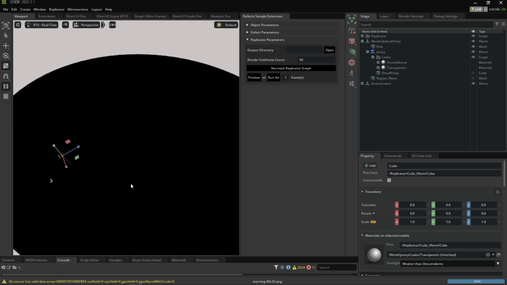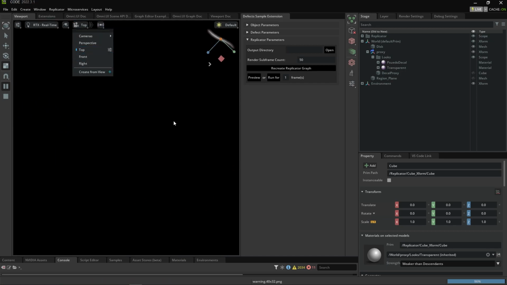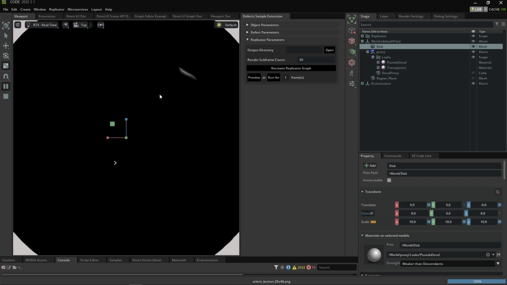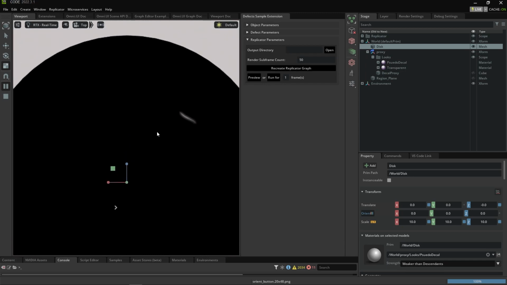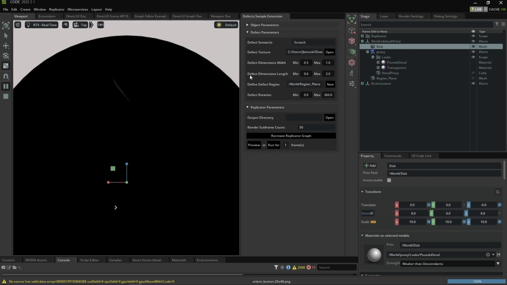I'm going to zoom in a little bit here. Maybe I want to switch to a top view so we can get a better view of what's going on. As you can see, our scratch has shown up over here. I'll hit preview again and make sure our data looks good. These scratches are coming in real nice. I think I want to go a little bit bigger, and we can do that real easily. Back in our defects parameters, I'm going to make this go from maybe 0.8 to 2.